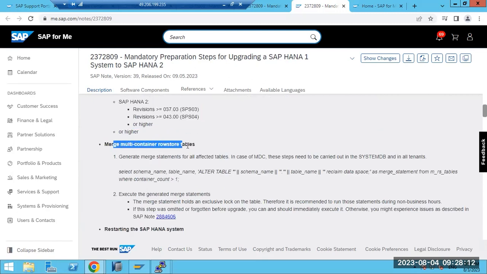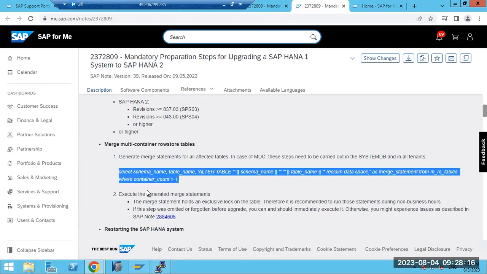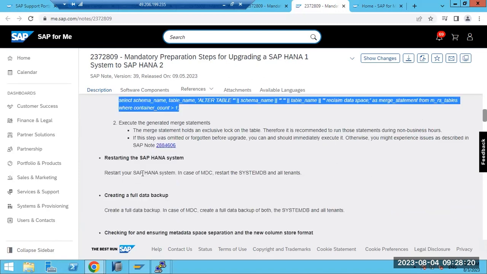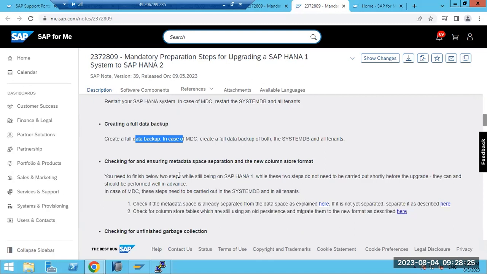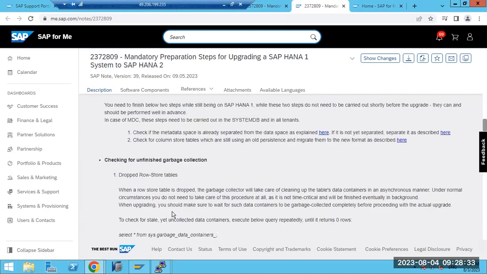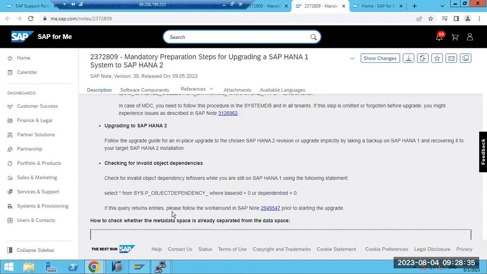Merge the multi-container tables. Executing these SQL statements using the script, we can merge them, then restart, and create a full DB backup. Then check the metadata separation in the column store format. For that we have to execute some queries, and everything is mentioned here. It is the execution of some SQL statements.